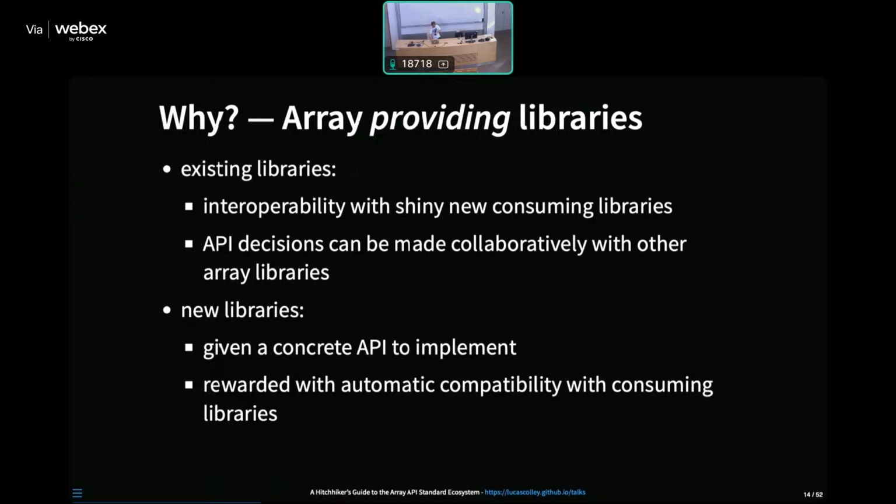Also for array providing libraries, why might NumPy or PyTorch care about this? Well, for these existing libraries, it means that they'll get interoperability with new libraries if they're written to support this standard. And also, API decisions can be made collaboratively with other libraries. If we're all agreeing on one standard, then we can have knowledge coming together and making the best decisions.